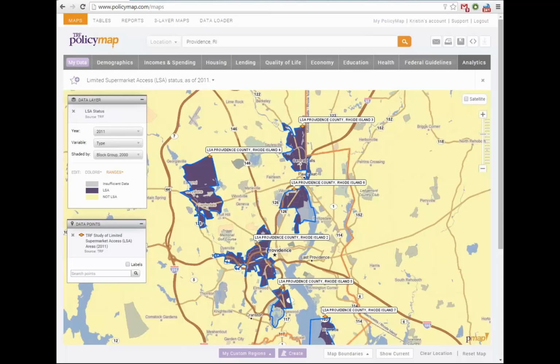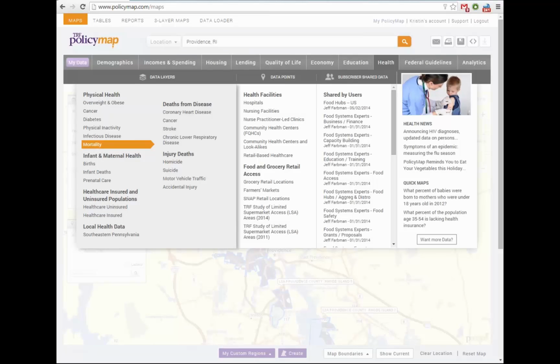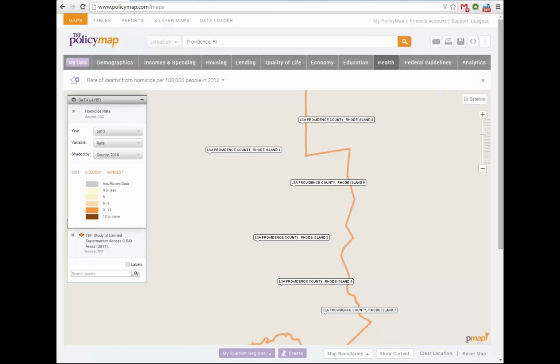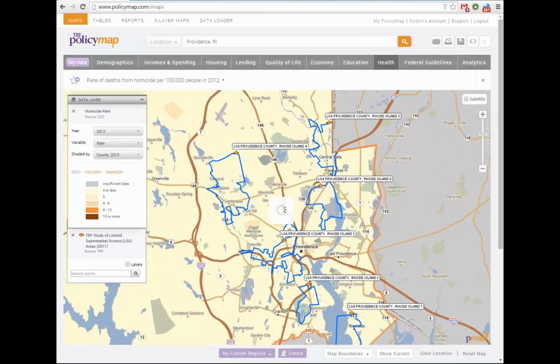So there are a few other questions. One is from Bianca about whether we have any injury, medical-related data or mortality. So yes, here in the Health tab, you'll see we do have a section related to mortality. It's broken up into a section related to deaths from disease versus injury deaths via homicide, suicide, motor vehicle traffic, and accidental injury. You'll see here homicide, and again, this is from the CDC, and it's available at the county level.